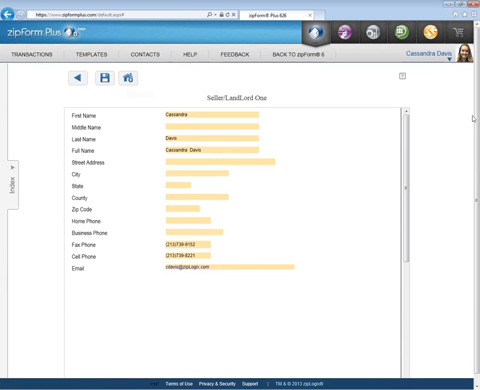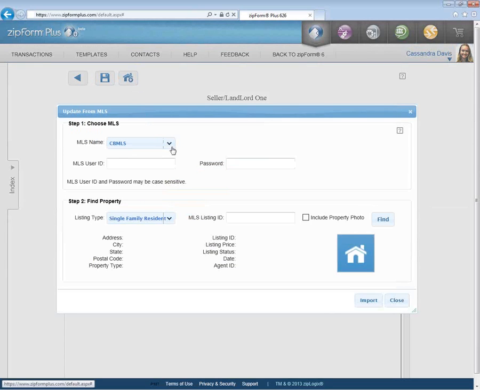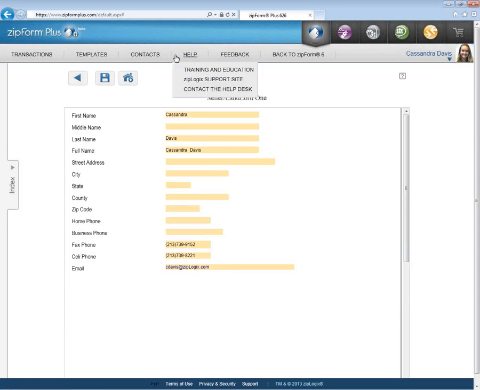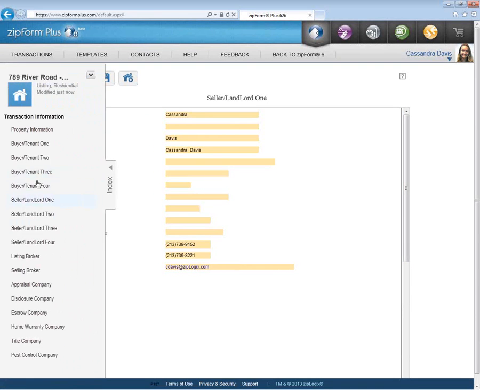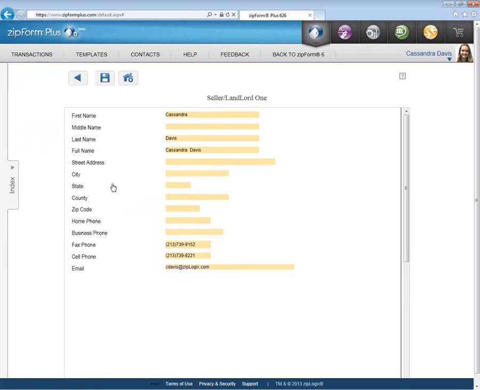If you have access to MLS Connect, the MLS Connect button is visible here on Transaction Information, and it's also available right above your forms. Click on this house, and you can select your MLS, select your listing type, and choose whether or not you're importing that photo for your property. So that's a great way to get listing information into your file, or to use this index on the left to fill in contact information for your contacts inside the forms.